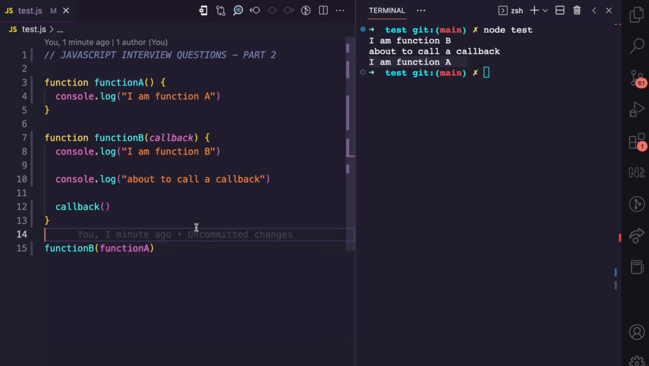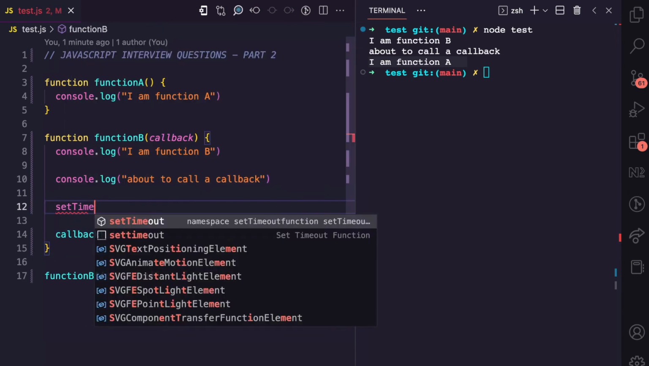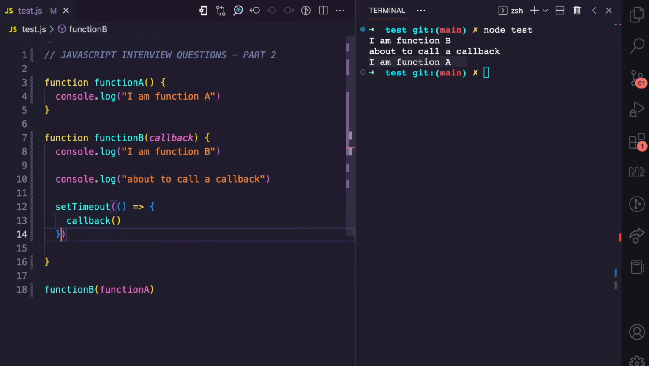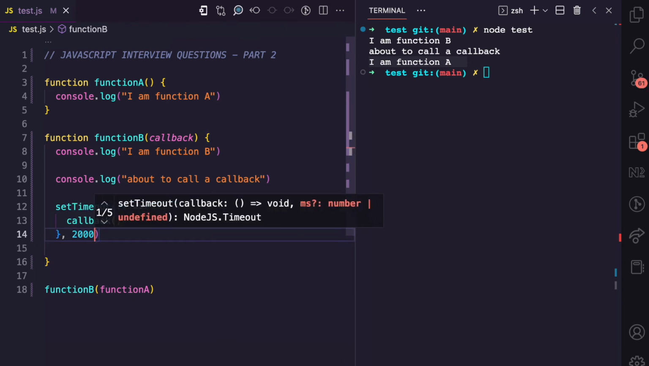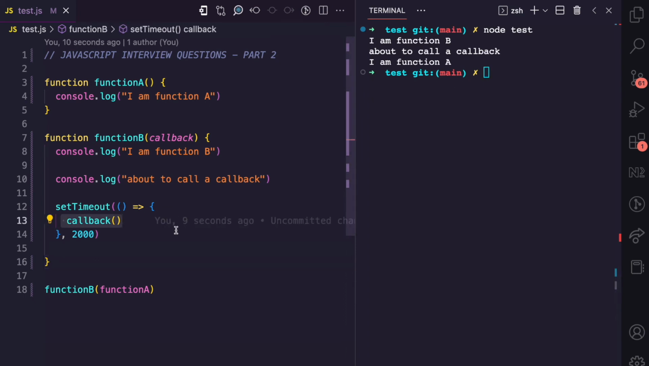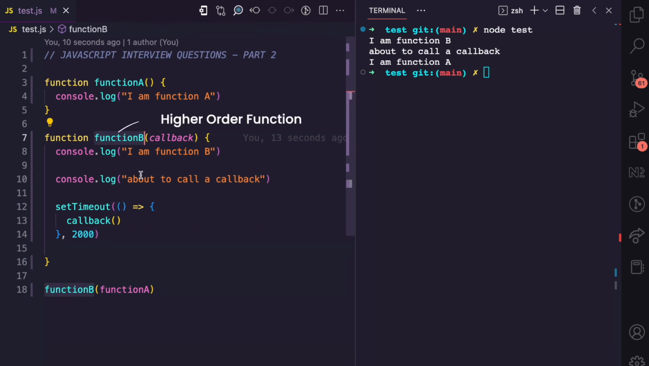What makes callbacks beautiful is that function B can choose to call this callback whenever it likes. So for example, I can set a timeout here, and in this timeout I can move this callback here, and then I can say execute this after 2 seconds. So if I come here, clear the console, and I run node test, you can see I am function B and about to call a callback, and after 2 seconds it executes the callback. So callback functions make it possible for this function, which is called a higher order function, to execute this callback whenever it likes.